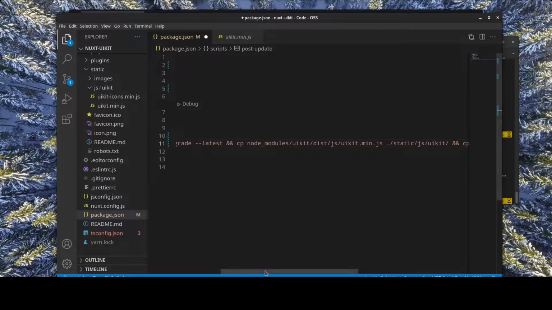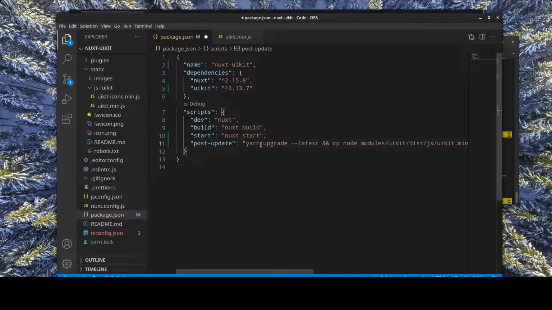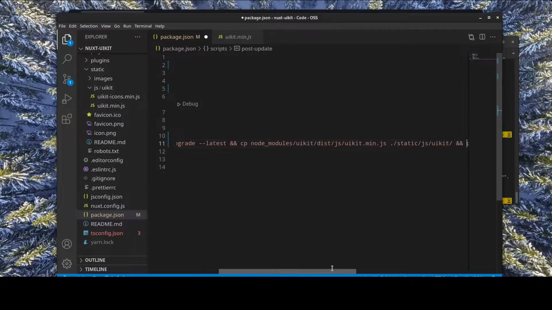So what's gonna happen here is that it's gonna do a yarn update to the latest version of the packages, and then it's going to copy from the node modules, and this is when we're at the root. It's going to copy the uikit.min.js file from the node modules folder, and it's going to copy the icons as well.